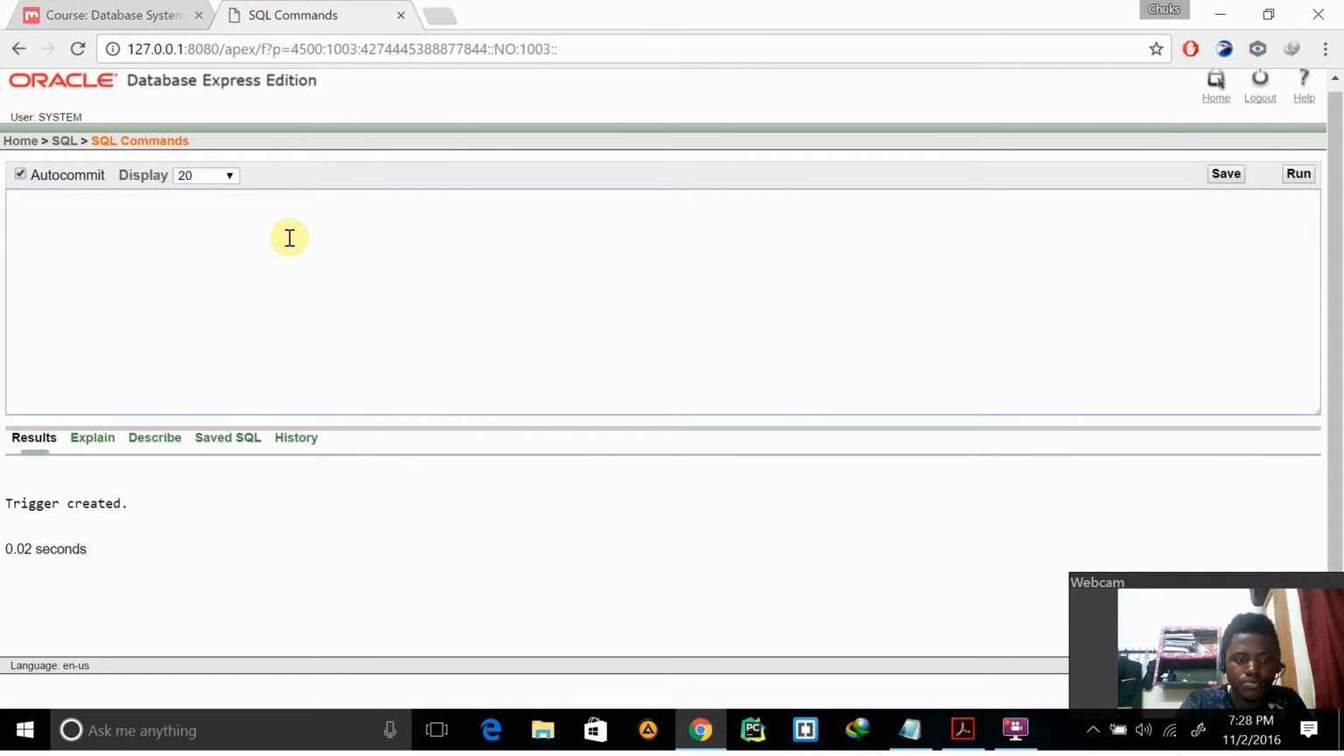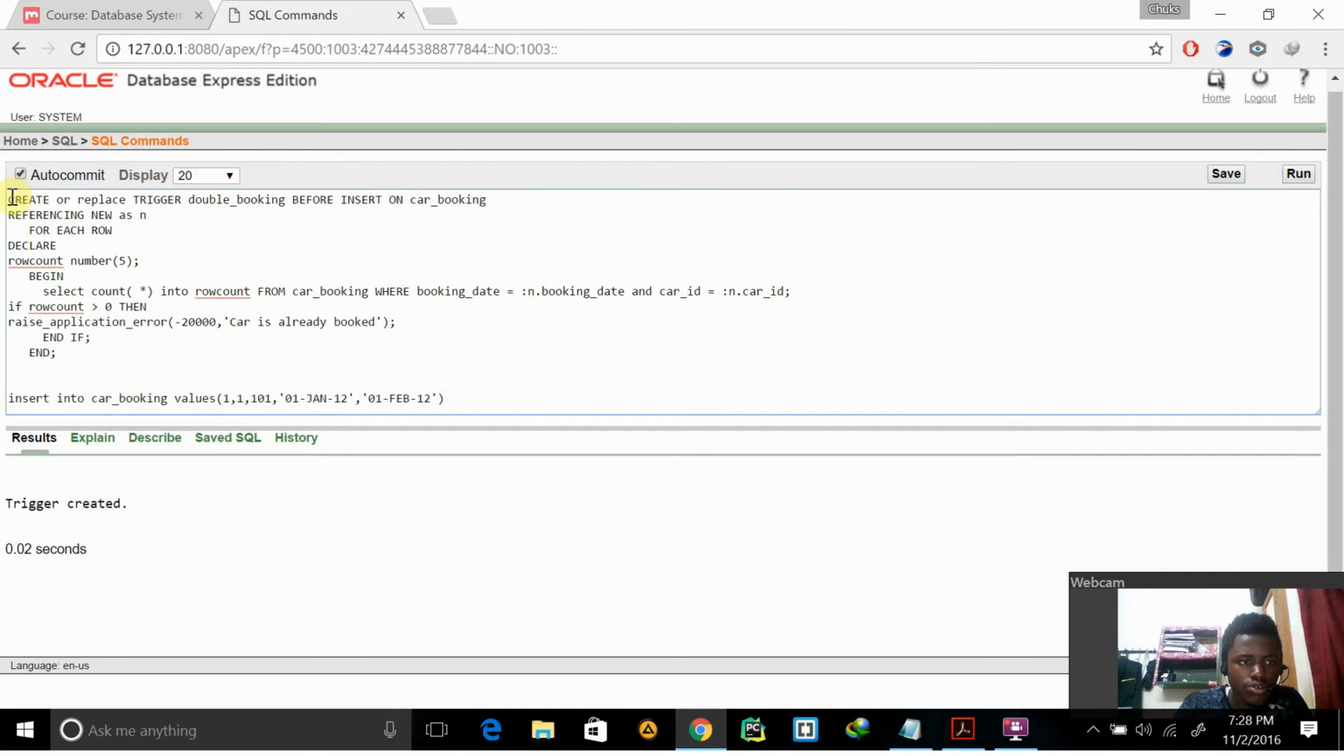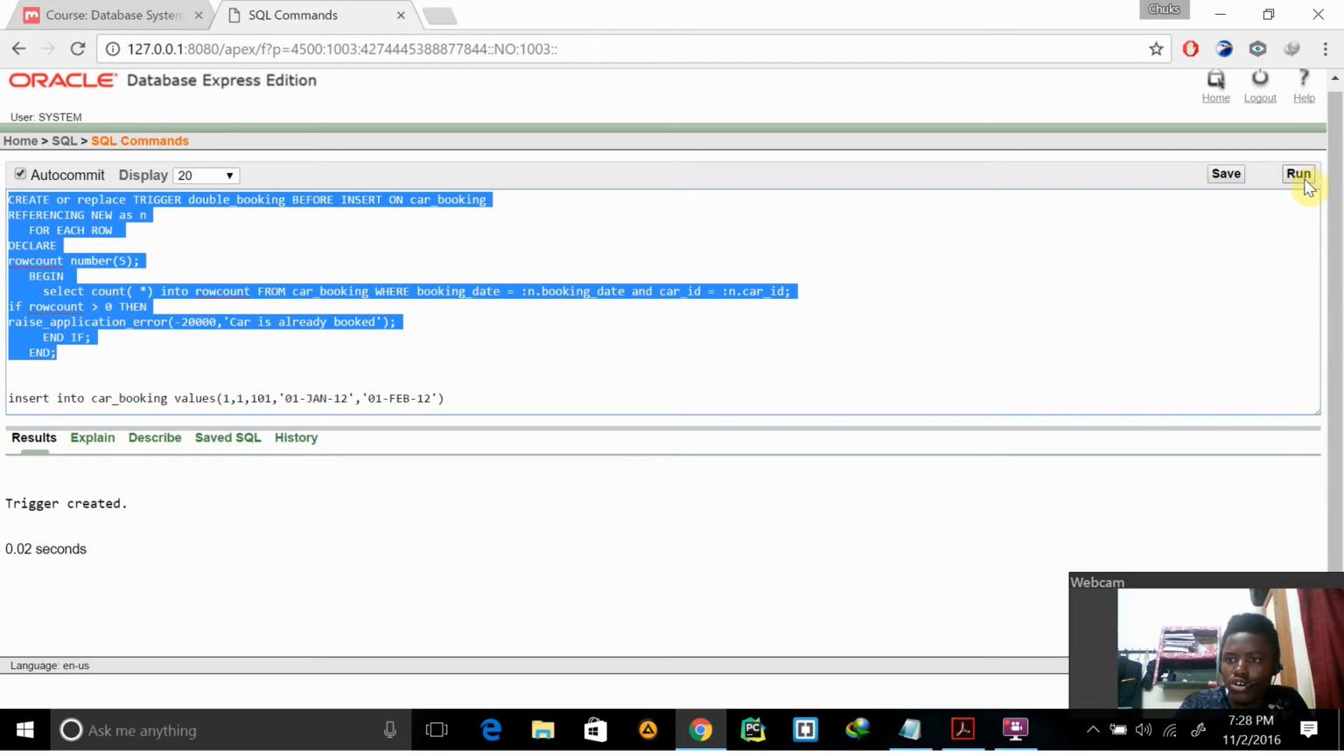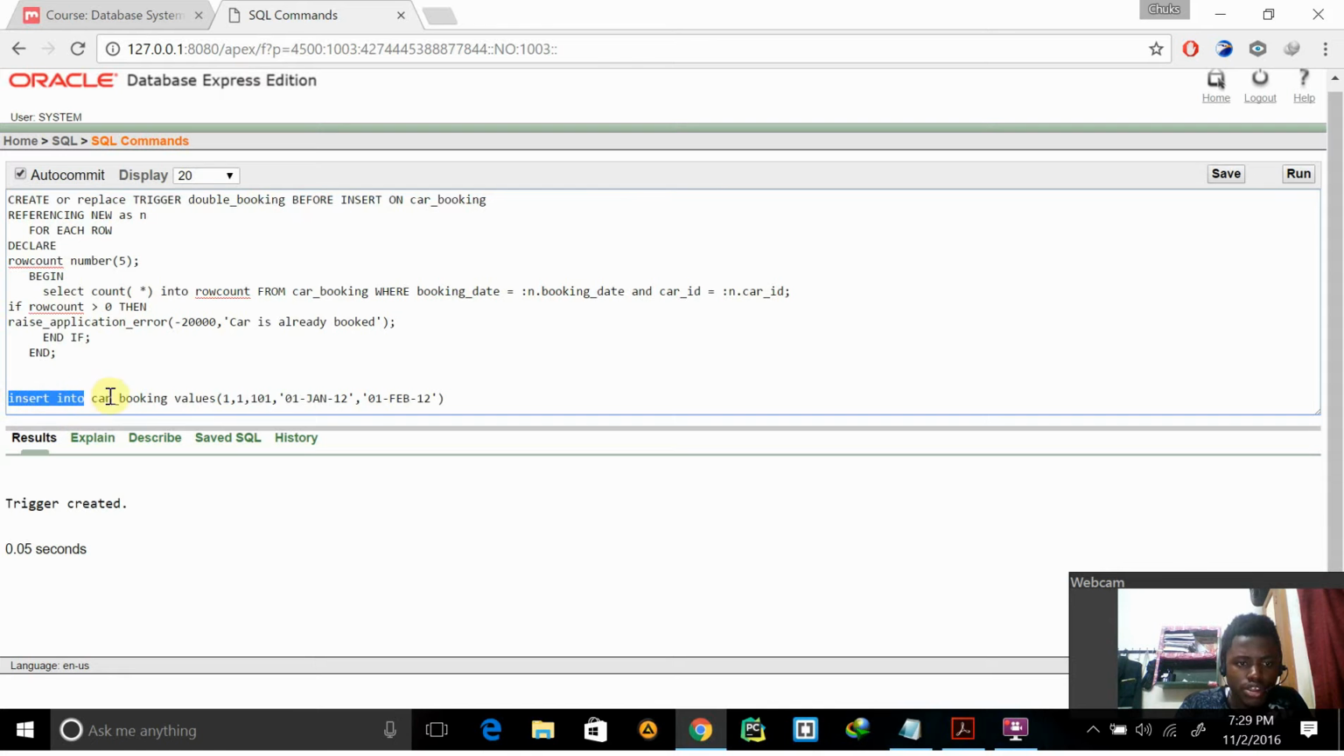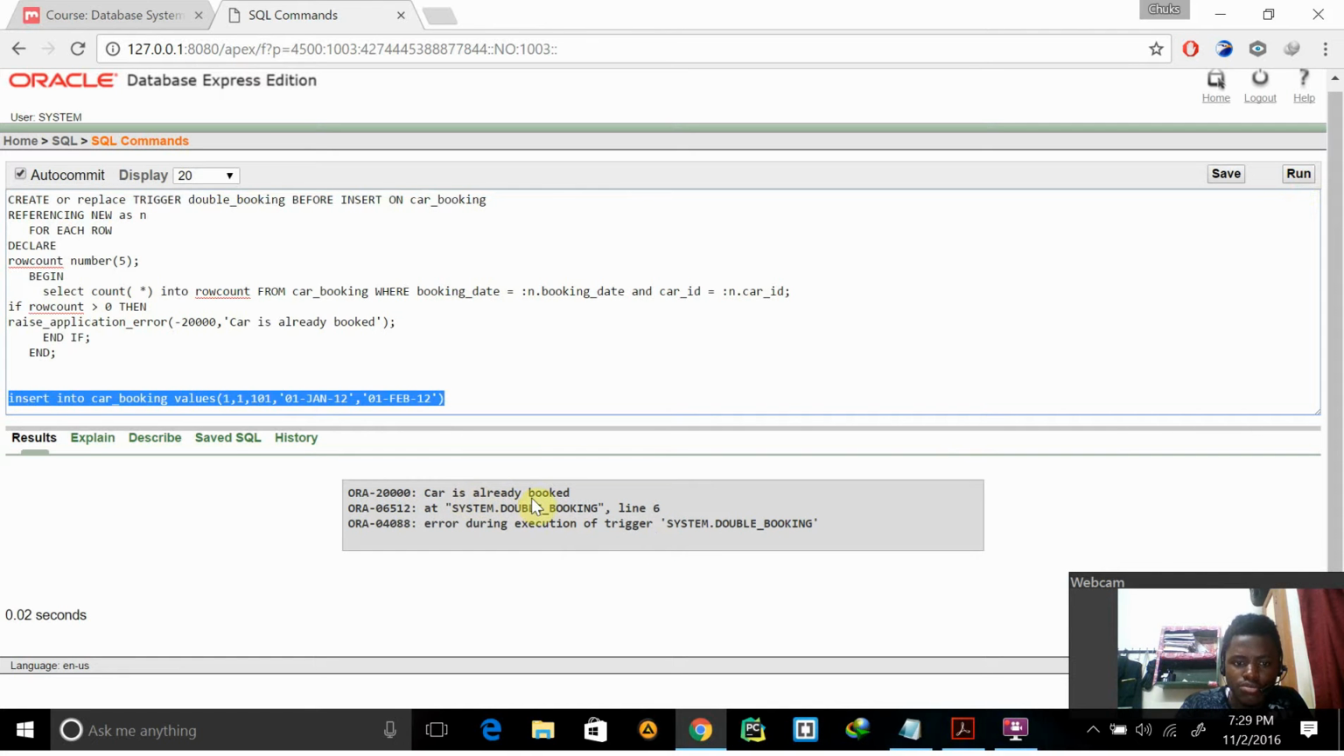If you run this, the trigger is created. Now, to see whether this works, we insert a value that's already in the table and see what happens. You can see, car is already booked. So it raises the application error. That was successful.